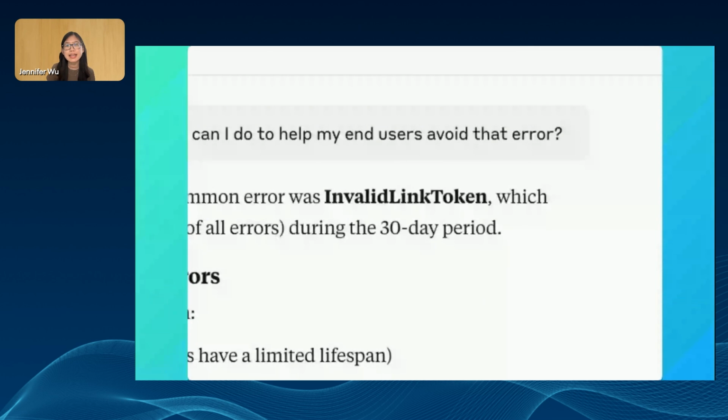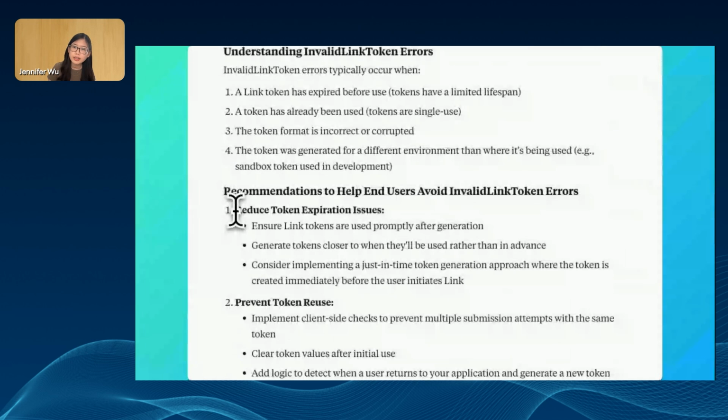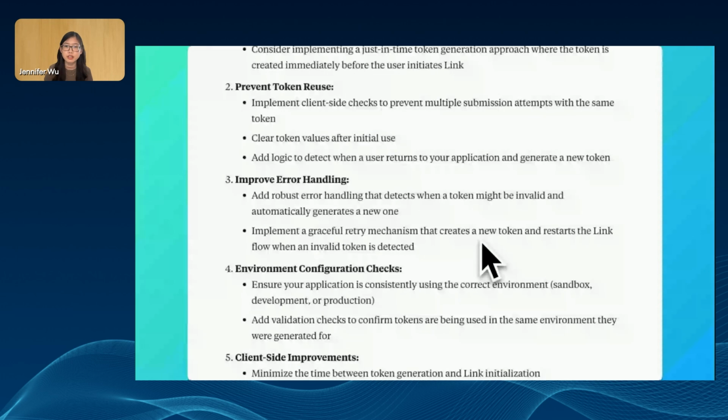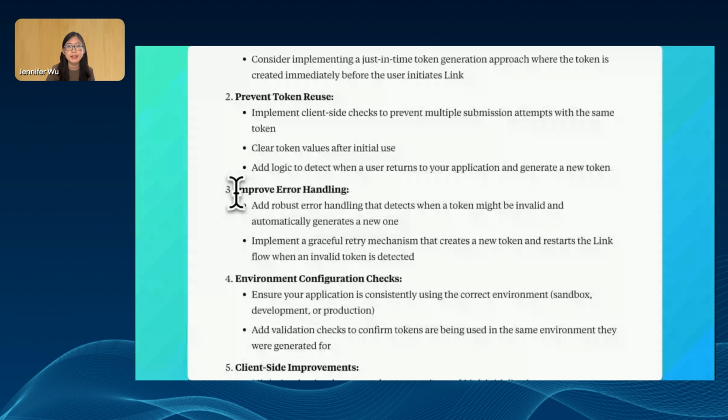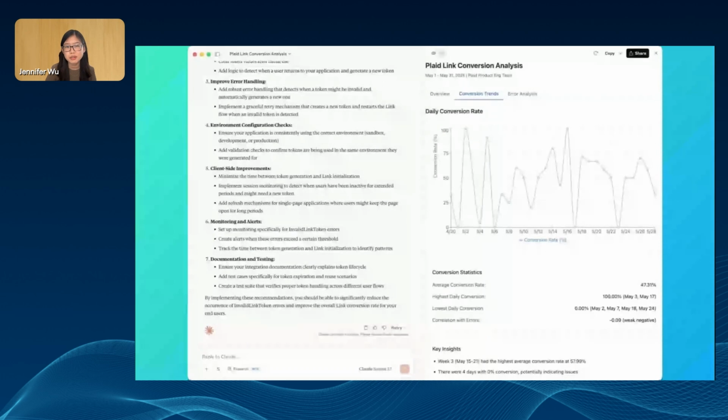It turns out invalid link token is our most common culprit. And because Claude can combine context from Plaid's MCP with public sources like the Plaid docs, it can generate tailored suggestions. You can see it immediately recommends addressing token expiration and adding more robust error handling patterns. We should add those to our backlog.